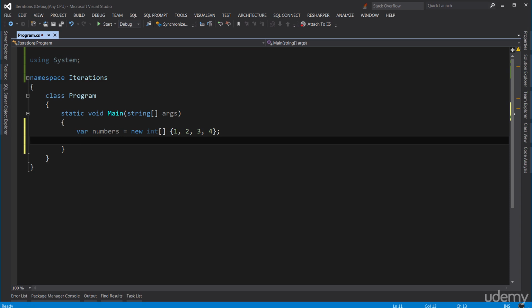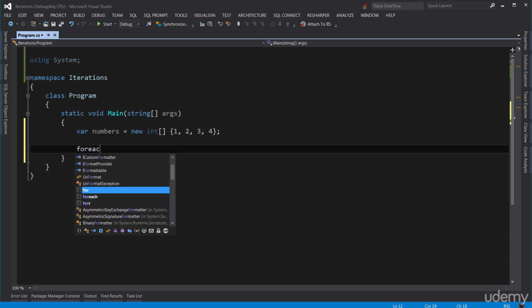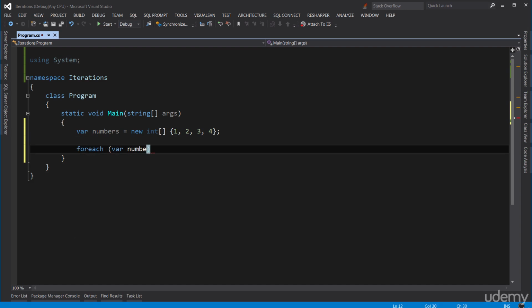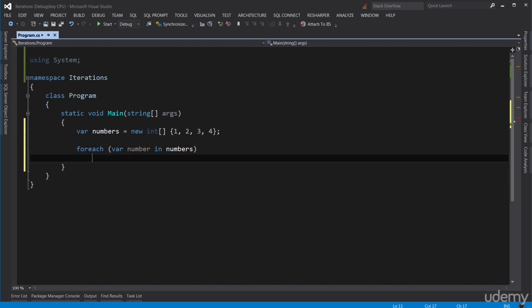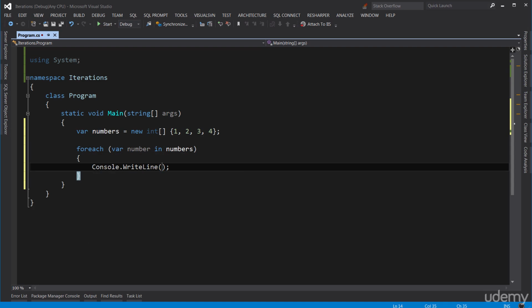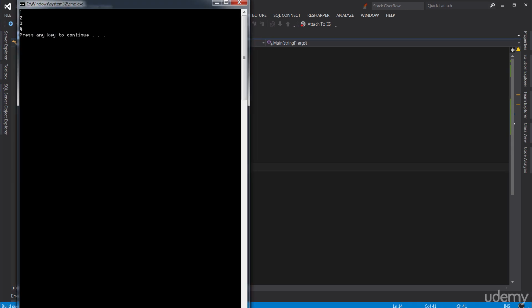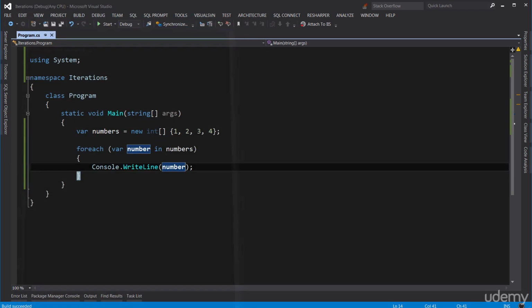Okay, now let's iterate over this array. For each var number in numbers, console.WriteLine number. Let's run the application. So as you see, for each is an easier way to iterate over a list.